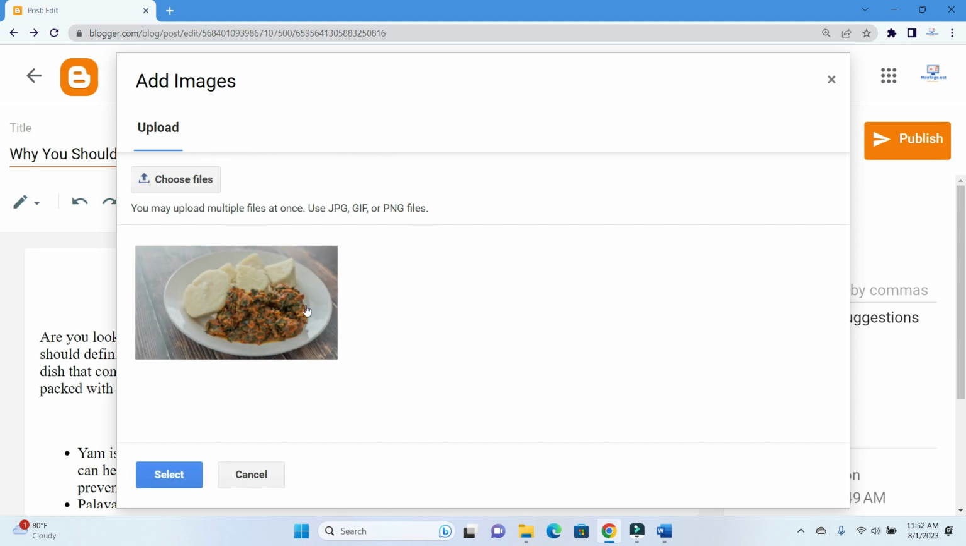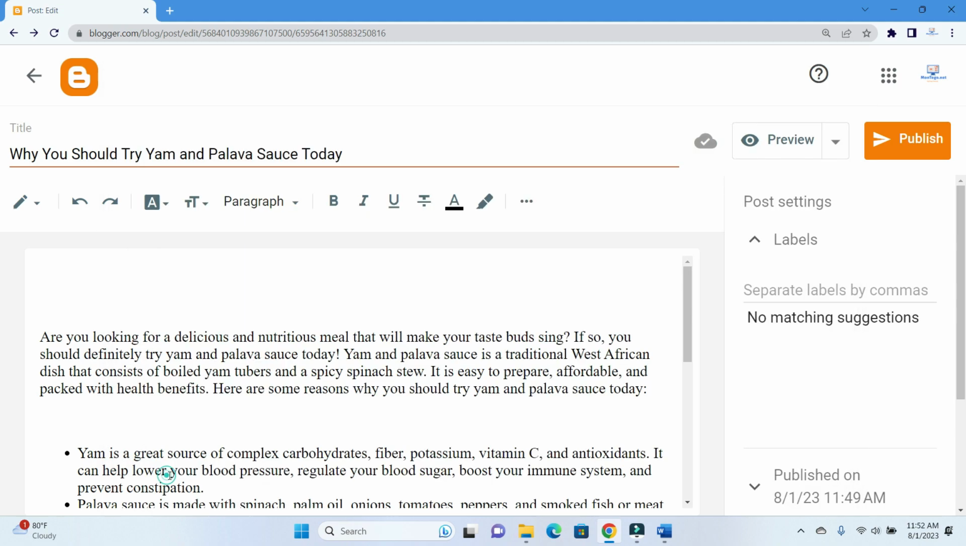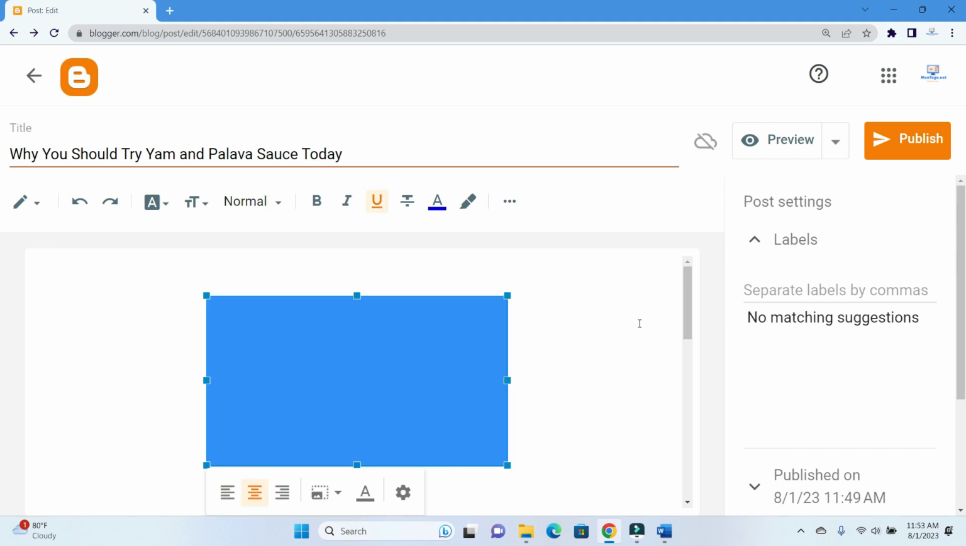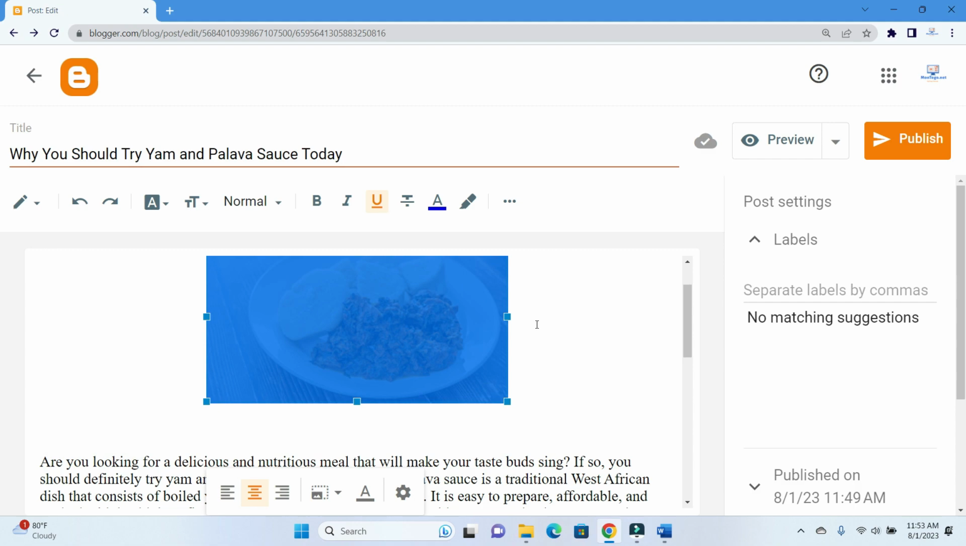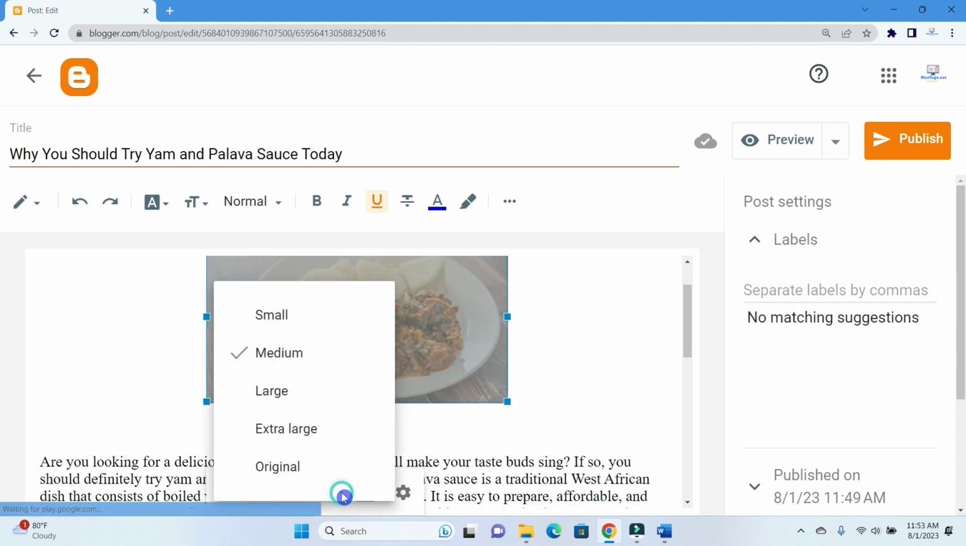Okay, now that I have uploaded the picture to my blogger, I can just select it again, and then I'll click on it again, and then go to select to call it in my work. Perfect. So the picture has now been uploaded, and you can see here, this is the picture, the control for my photo here, and I can go here and decide which size I want my picture to be like.